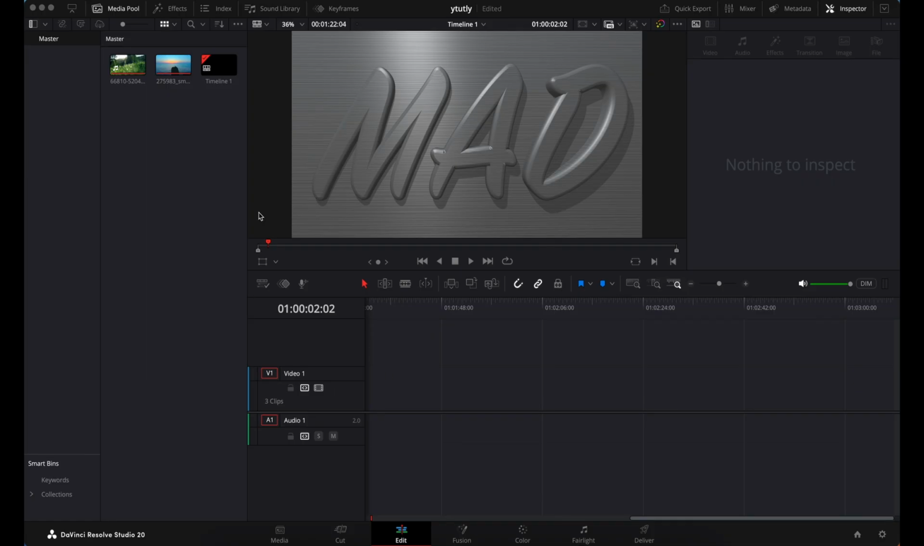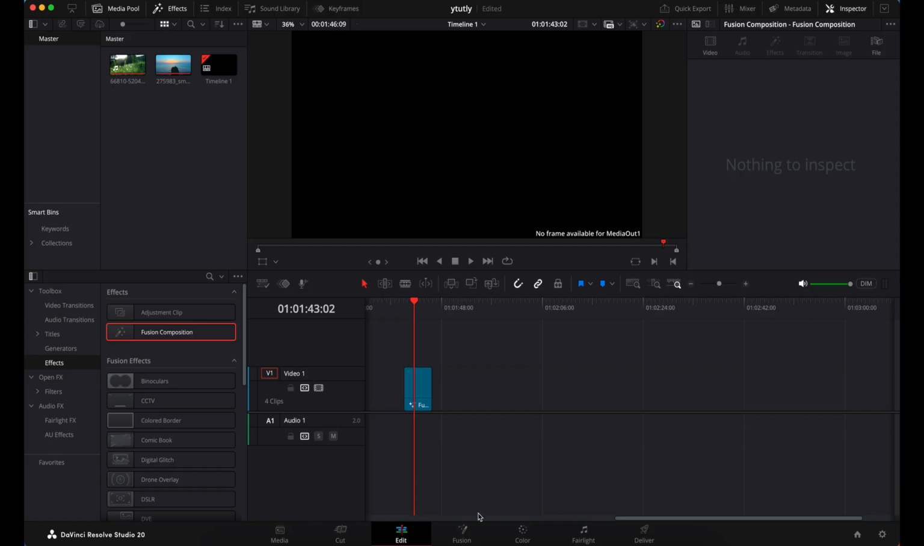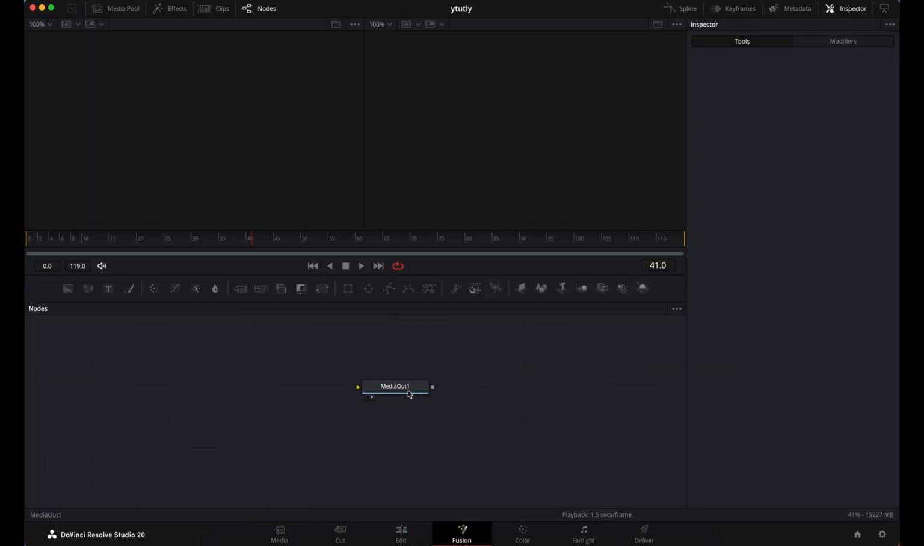Let's bring in a Fusion comp. Click on Effects, under Effects, bring in a Fusion comp to the timeline. Put your playhead on it and click on the Fusion page. Drag the media out in here.